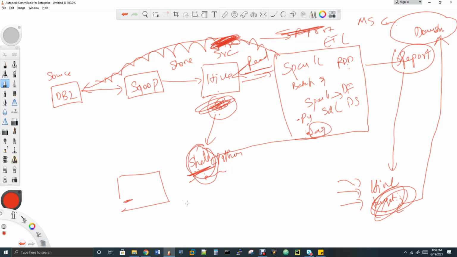Now we have to use a scheduler. The reason we need a scheduler is the client needs this job to run once every month, or once every week. I can't do it manually, right? Some famous schedulers, I will tell you what I have used: Autosys. Similar to this, you have Active Batch, Control-M, Airflow, etc. I used Autosys.